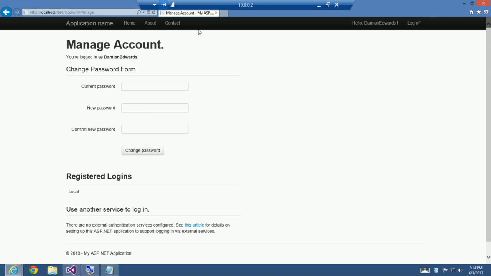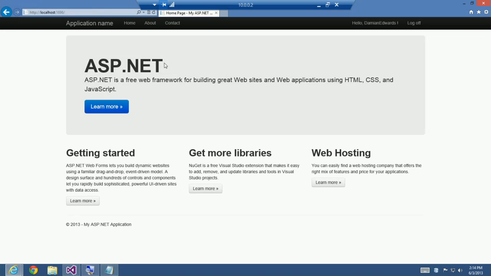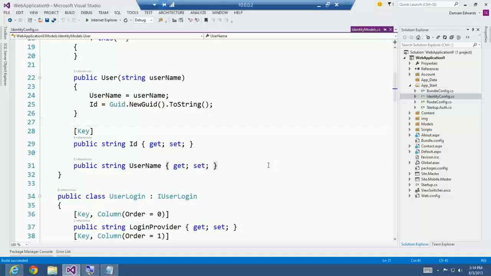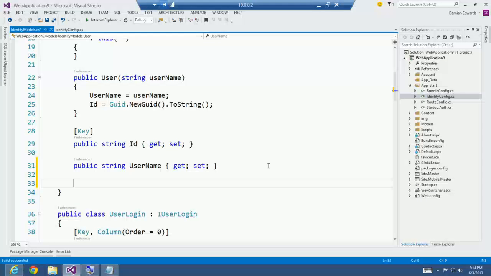But what I want to do in this application is add more details to the user profile. I want to prompt users for more information when they sign up to my site. By default, all we ask for is username and password. I'm going to ask for birth date as well. So let's close this. Let me do this the very, very easy way. So I just have a class here. It's EF code first. So let's just go and add a property. I have to make sure I do this in the right order.